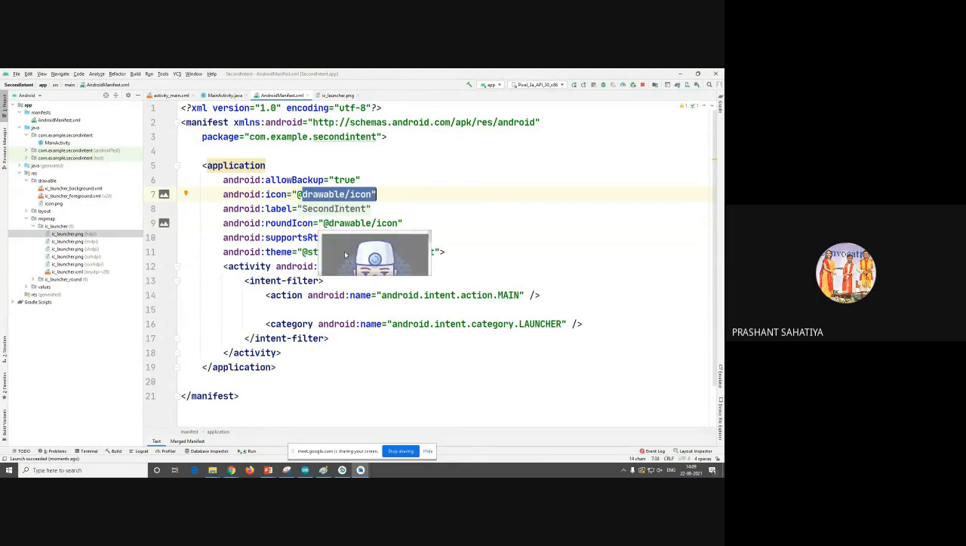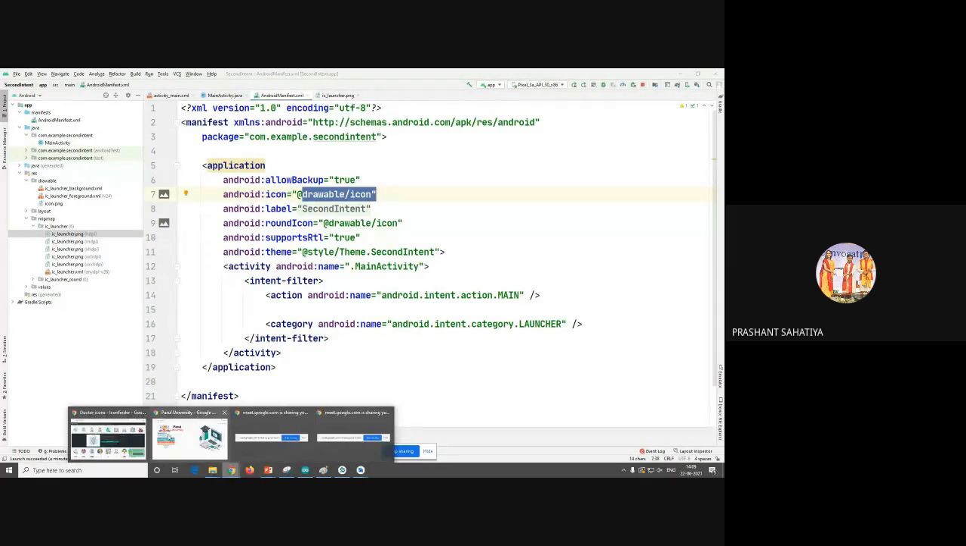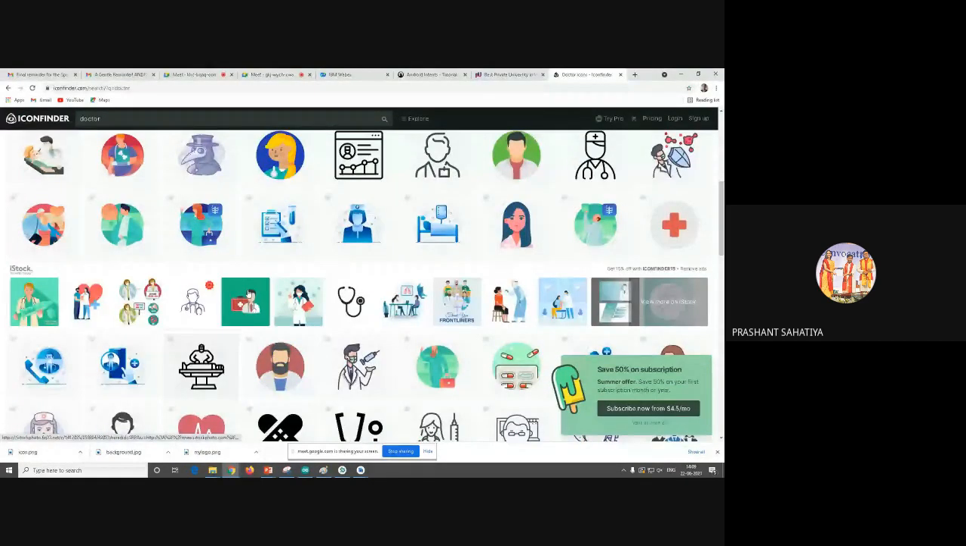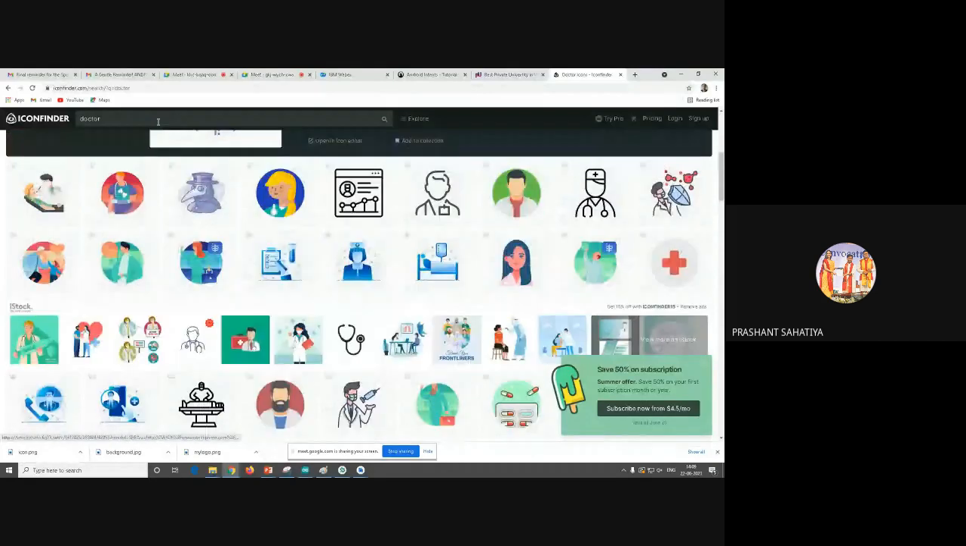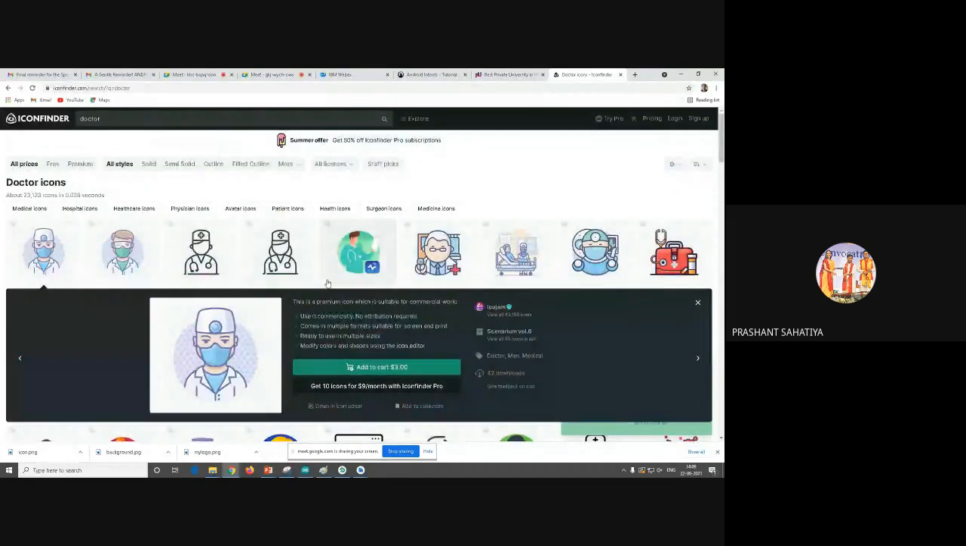Here you can see the source. This is how you create. So कोई भी आपको logo चाहिए related to anything, you can take it from here. Okay, it is specially for icon finder, especially for icons only.